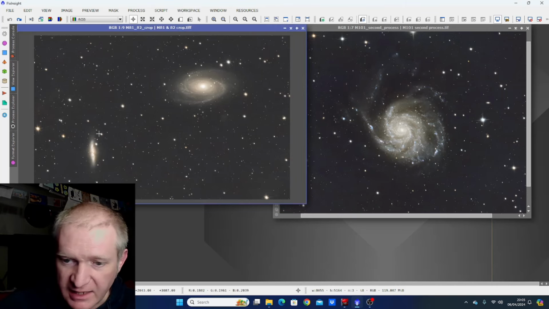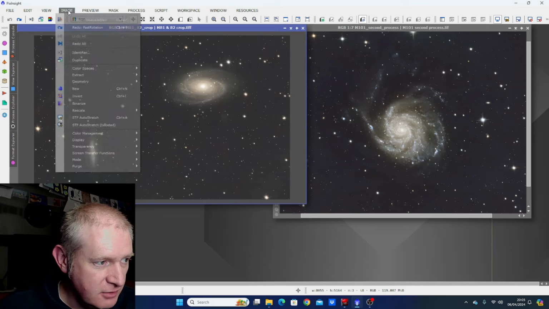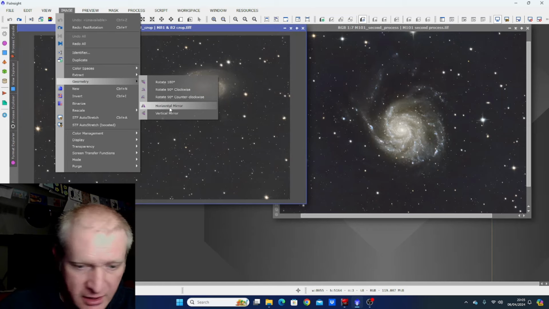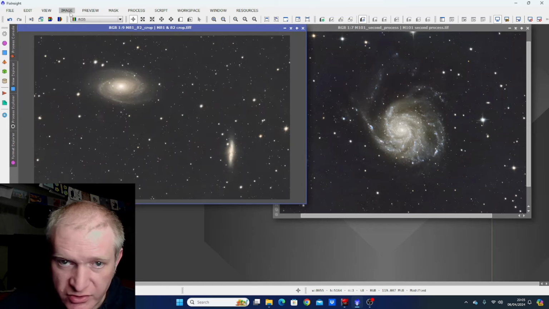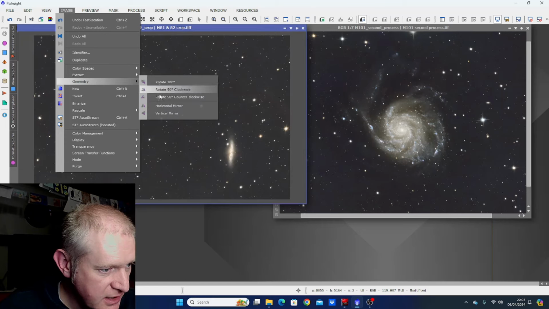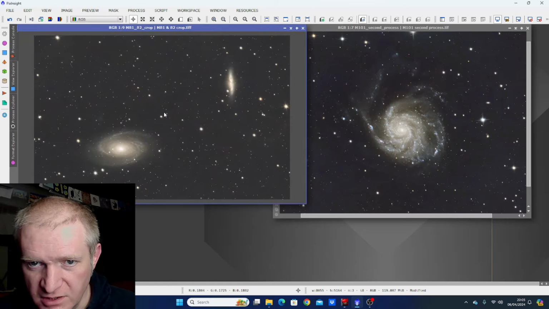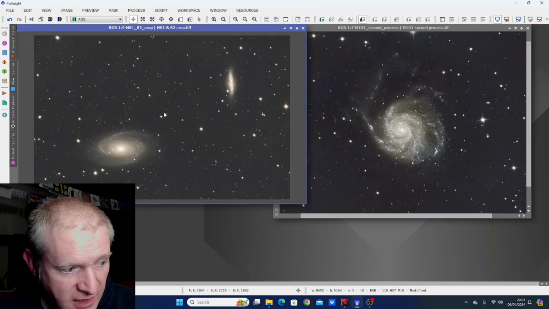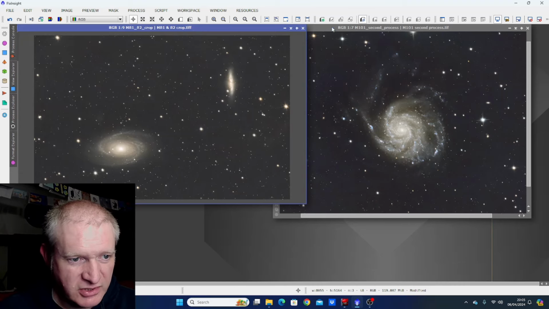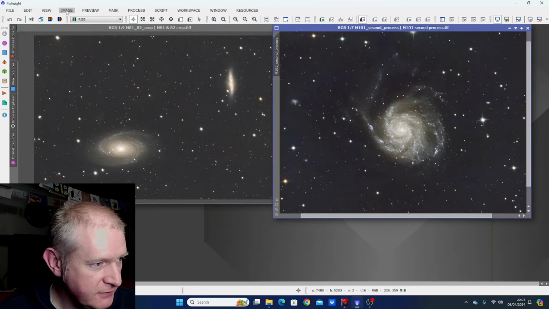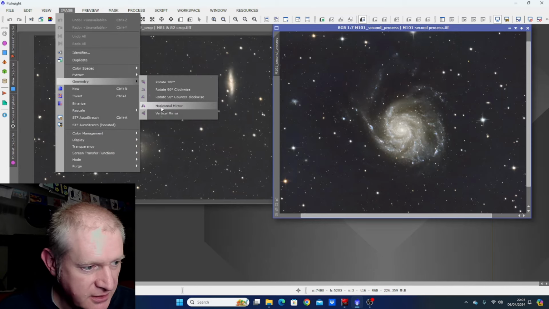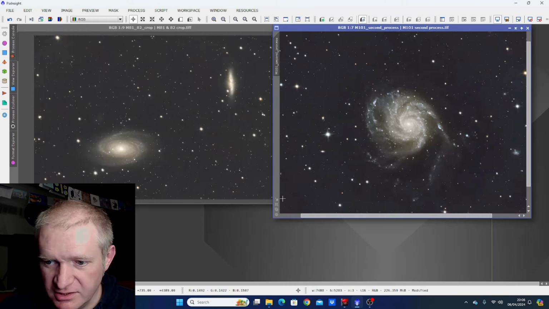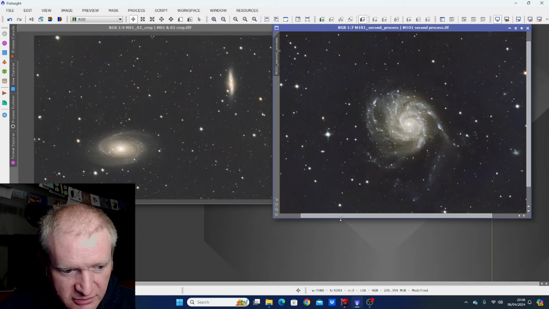So for example, if I take M81 and M82 here, in theory, if we go to image and geometry, and then we do a horizontal mirror, and then we should also do image, geometry, and vertical mirror. So in theory, compensating for the Newtonian flipping the image, that should now be correct. And correspondingly, this is M101. If I go image, geometry, and then horizontal mirror, and then image, geometry, vertical mirror. So in theory, that is now correct.